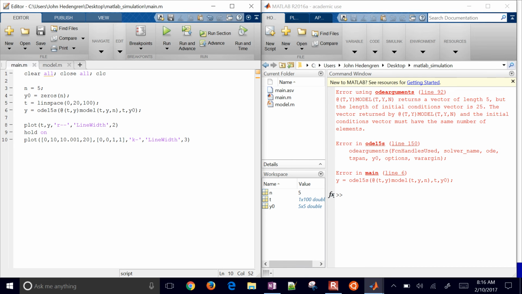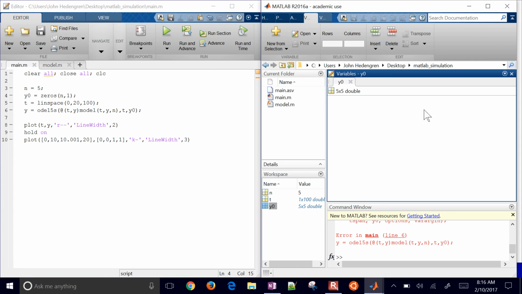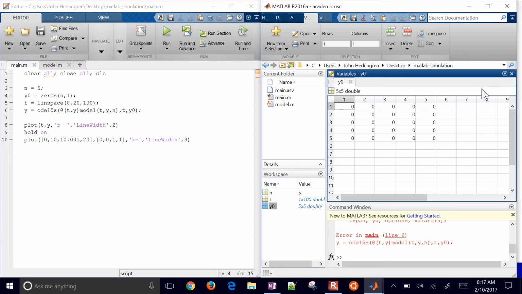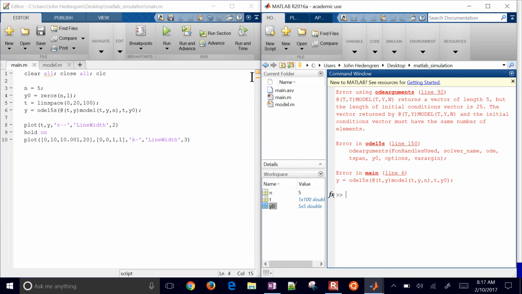Okay, so let's see. Initial conditions vector is 25. Okay. Oh, you know what? That should be n by 1. Let me make this an n by 1, because it returned a 5 by 5 matrix instead of a column vector. And you can see that right here. If you double click on this y naught value right here, you'll see that when I did the zeros command, if you just have one input argument, then it makes it a 5 by 5 matrix. Okay, so let's try this again.